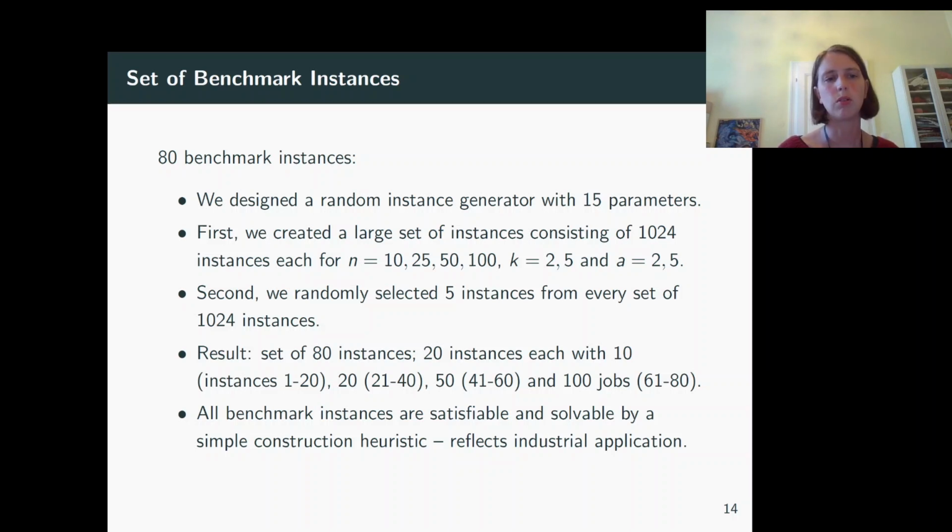And it turns out that all 80 benchmark instances are actually satisfiable and can be solved by a simple construction heuristic. This construction heuristic orders the jobs by their earliest start dates and assigns jobs to available and eligible machines. And then once a job is scheduled, it checks if there's any other job that is available at that time that can be added to the same batch. And if not, it continues with the next point in time.